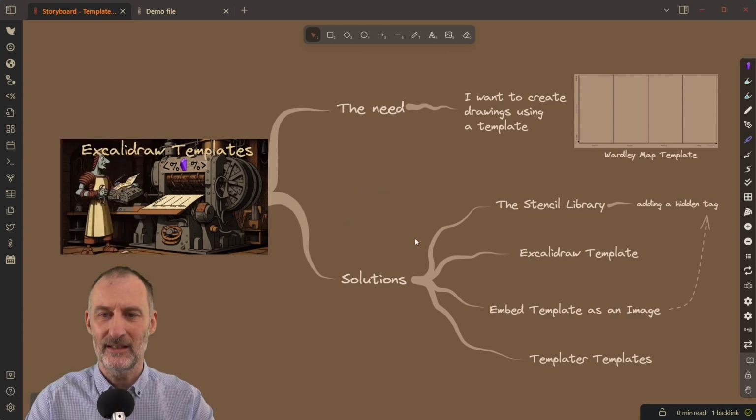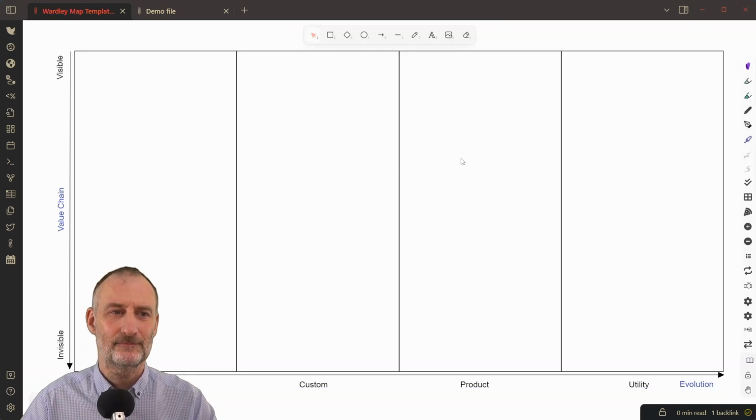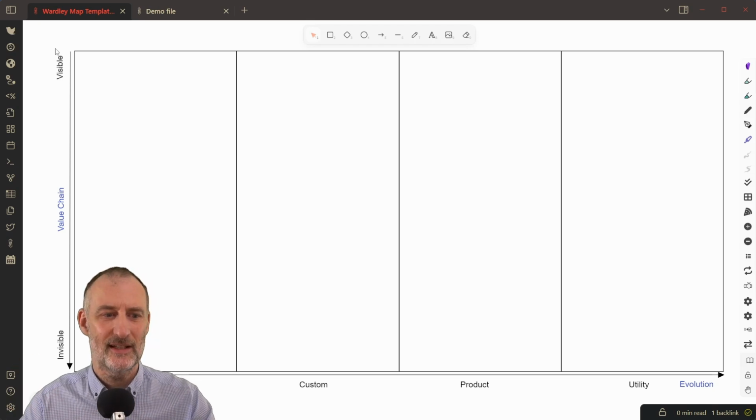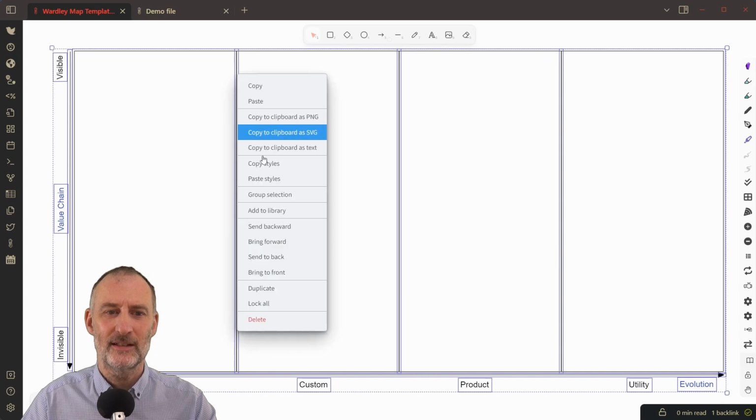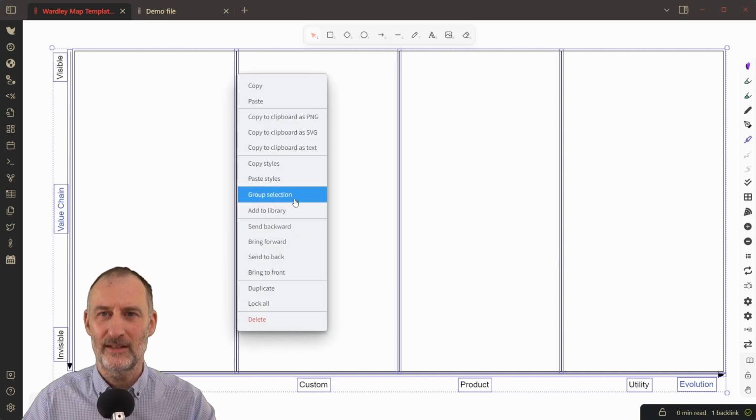So let me delete this from here and let's see how we can add Simon's template to the Stencil Library. This is the template that Simon shared with me. So let's add this to the Stencil Library. First of all, I'm going to click Ctrl-A to select all the objects in this drawing. And then I'm going to right-click on this and choose Group Selection.